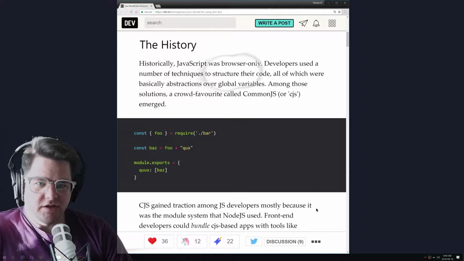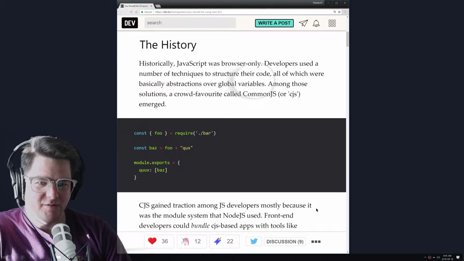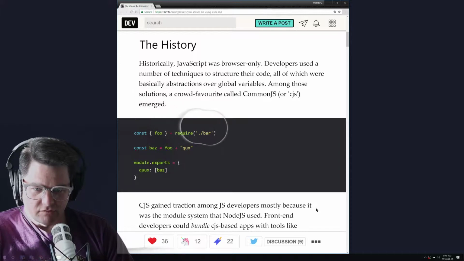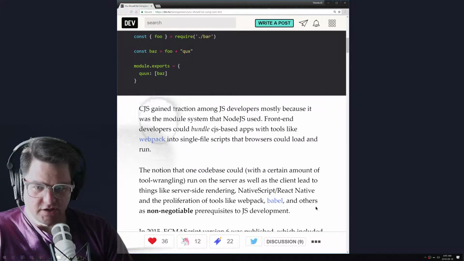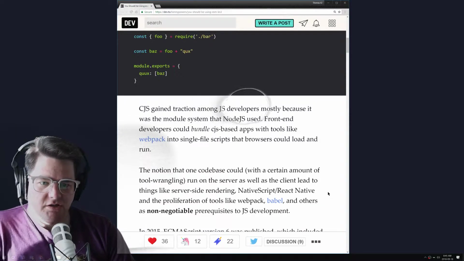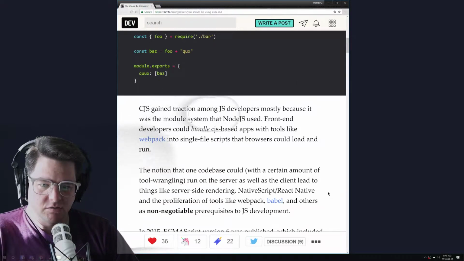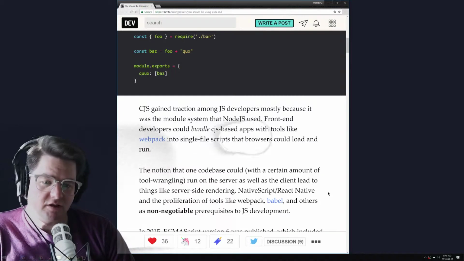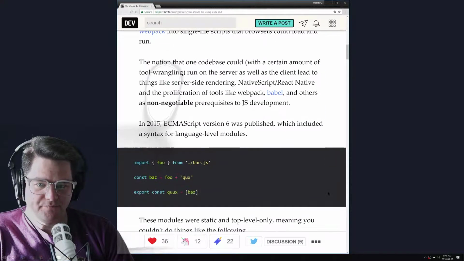Developers used a number of techniques to structure their code, all of which were basically abstractions over global variables. Among those solutions, a crowd favorite called CommonJS, or CJS, emerged. require, module.exports, all that jazz. CommonJS gained traction among JS developers mostly because it was the module system that Node.js used. Front-end developers could bundle CommonJS-based apps with tools like Webpack into single file scripts that browsers could load and run.